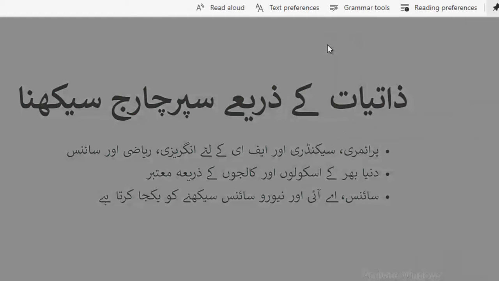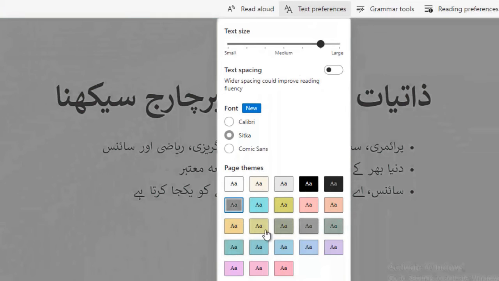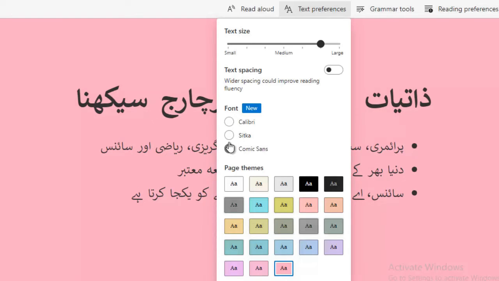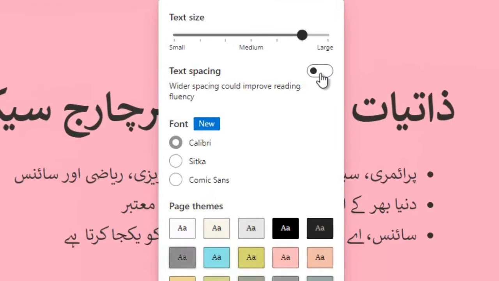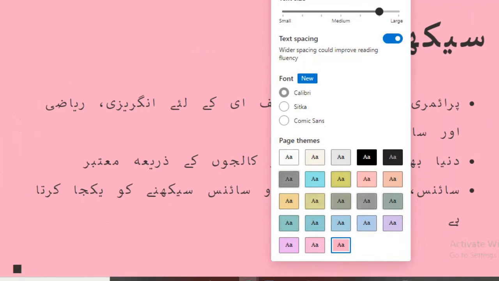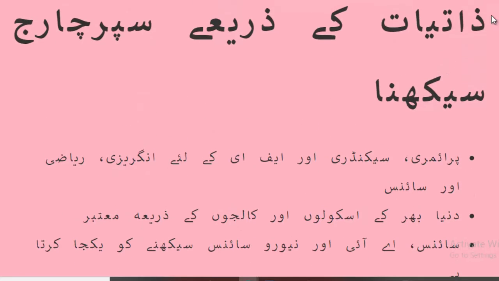Go back. Now there is a grammar tool over here. Text preferences is over here. You can change the text color, background color, like that. Okay, now you can change the font style like that. You can even add new. Okay, text spacing, click here. Can you see? That's called the text spacing, like that. Okay, now let me go back.